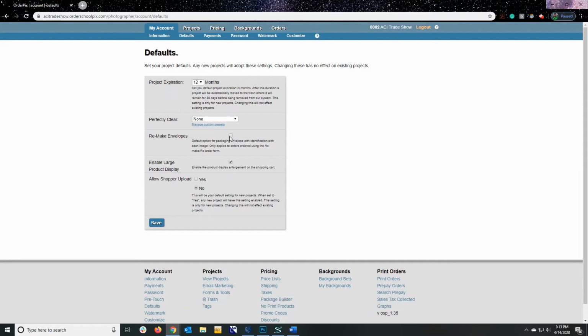Remake envelopes is defaulted off. I would go ahead and check that on. The reason for this is any reorder or remake that you order and is sent out, this would put the data on the envelope. So it'd have a thumbnail and information about who this belongs to. Not so much of an issue if that's going directly to the parents, but if it's coming back to the studio, you may not be aware of who that is or if you've ordered multiples at once. So I would turn that on.